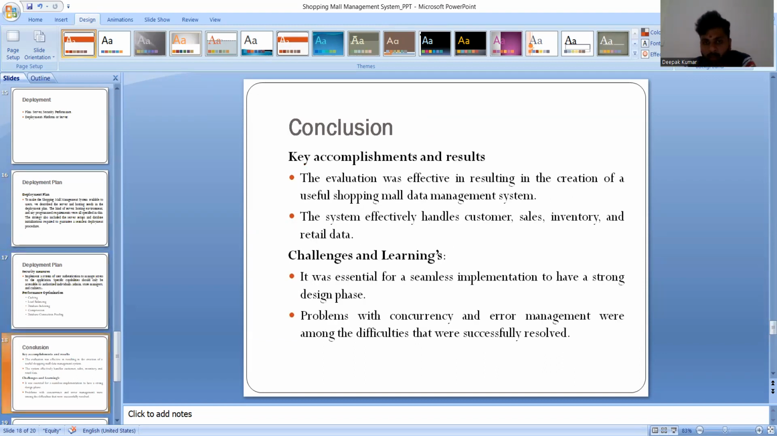Moving to the next slide, the conclusion. There are two points. The first one is key achievements and results. The evaluation was effective, resulting in the creation of a useful shopping mall management system. Second, the system effectively handles customers, sales, inventory, and retail data. Second point is challenges and learnings. There are two points. It was essential for a seamless implementation to have a strong design phase. Second, problems with concurrency and error management were among the difficulties that were successfully resolved.